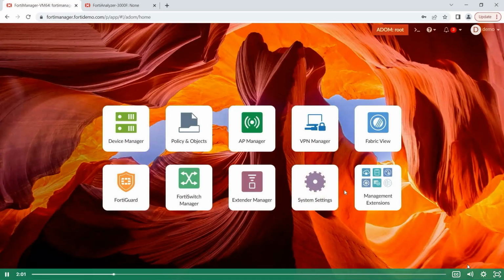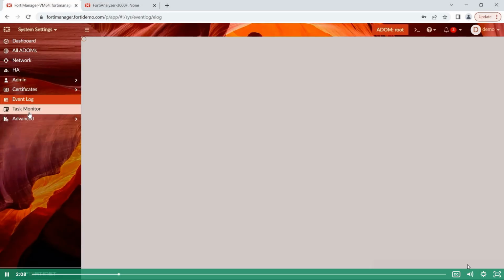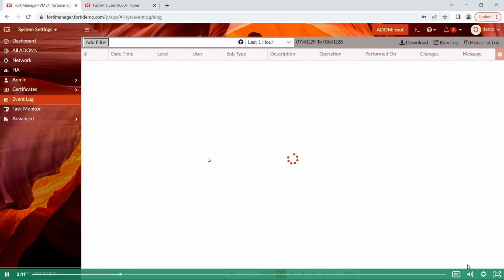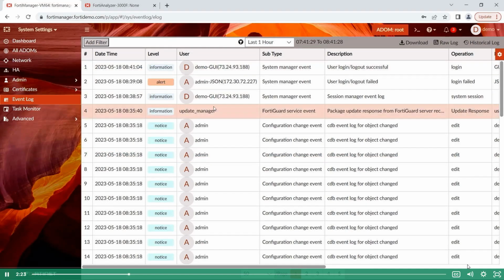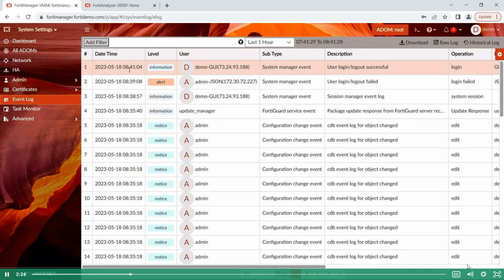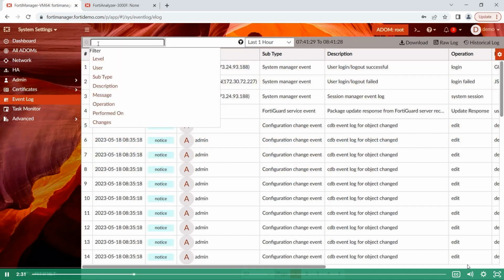Inside of our ADOM here, we're going to look at our system settings, event log, and we'll have it populate. And we'll talk about this a little bit more in detail than we did earlier. So, event logs. First off, we just see everything listed in chronological order. That's my big word for the day. Hopefully I said it correctly. We can filter by different levels, user, subtypes, description, messages, operations performed on, changes, things on that line.